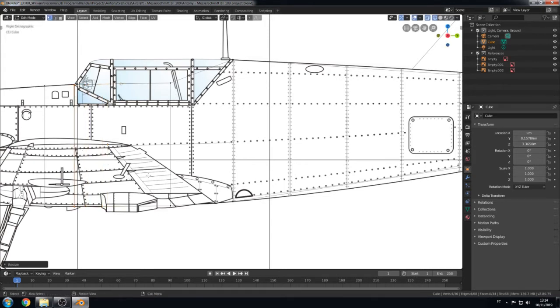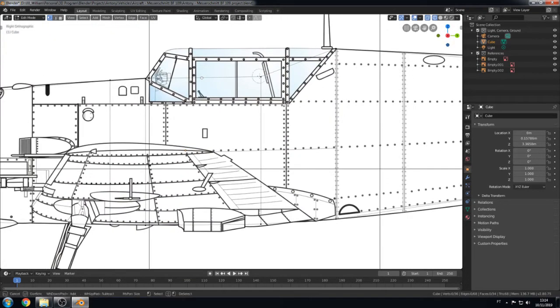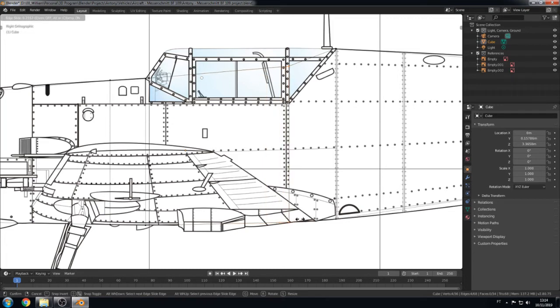Since this part is going to be the canopy glass, I'm going to delete it to open a space to make the interior for the aircraft of the BF-109.